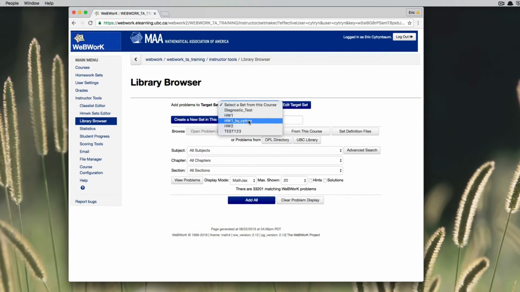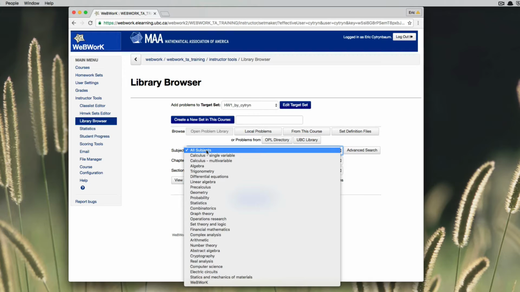I'm going to add it to the one I just created recently, Homework 1 by Citron, and then we're automatically in the open library here, but we can click on other places to browse. You can choose from the open library, it has a search feature where it looks through all PG files available in this public database, and it's organized by subject, chapter, and section, which are specified in the comment section at the beginning of each PG file.